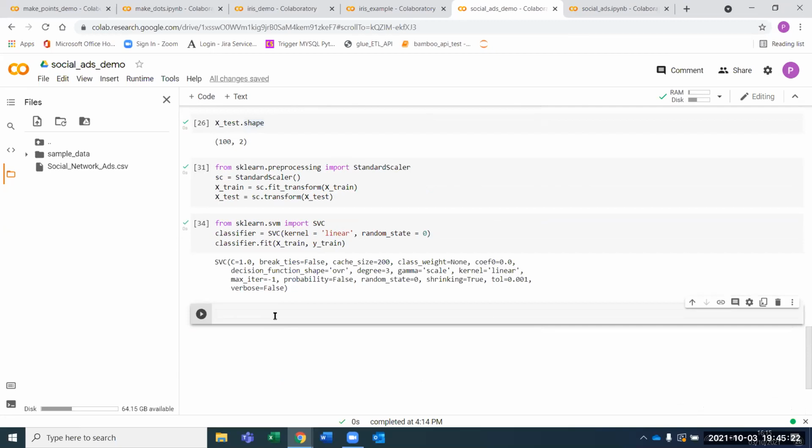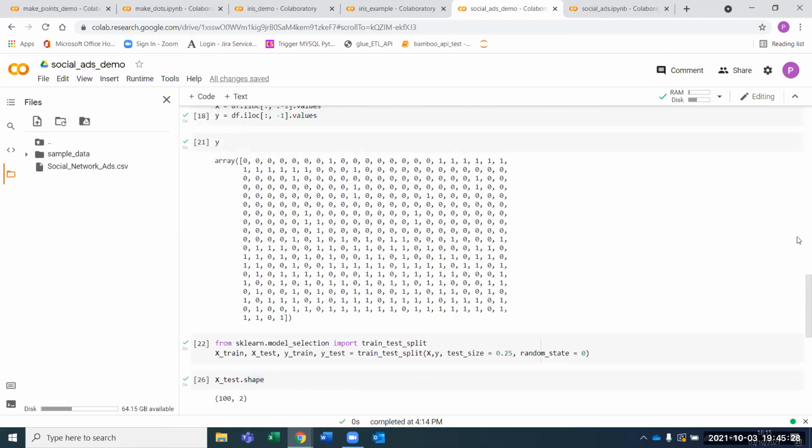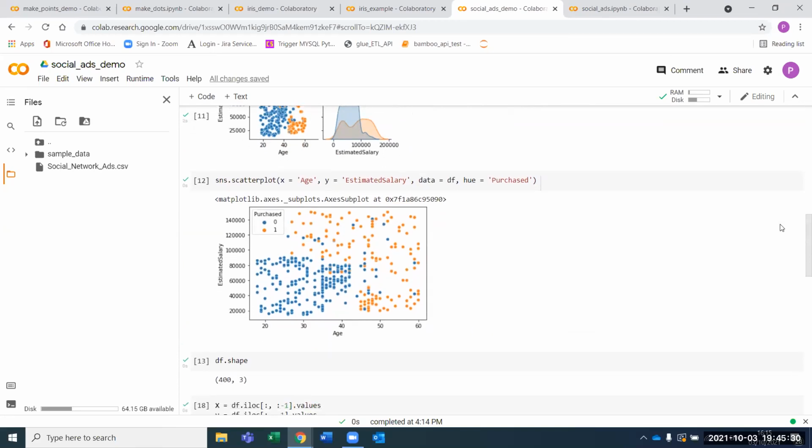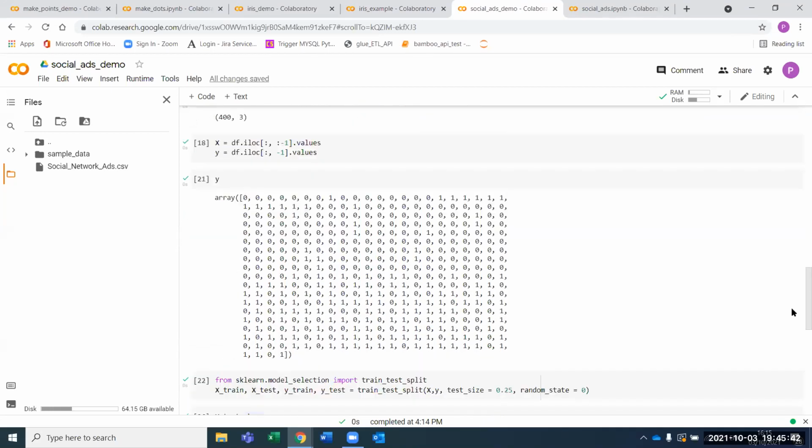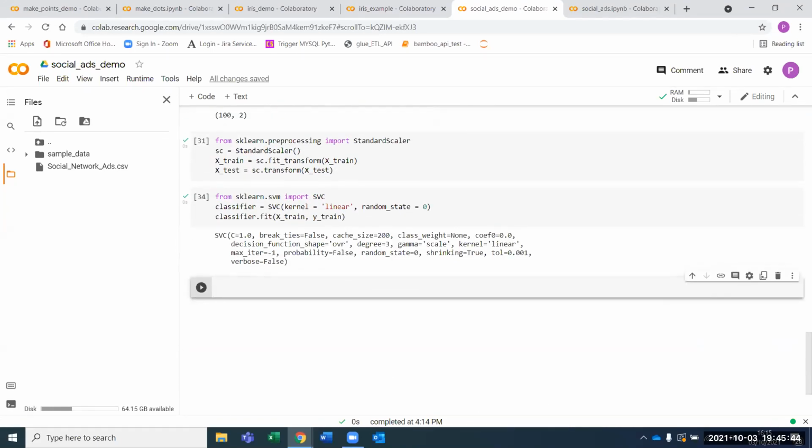So let's do one thing. Let's take a point and try and see how the classification works. Just to make this really extreme, let me take somebody who's aged 60 and earns $130,000 estimated salary. So let's say age 60 and $130,000, and let me see how my model actually classifies this.